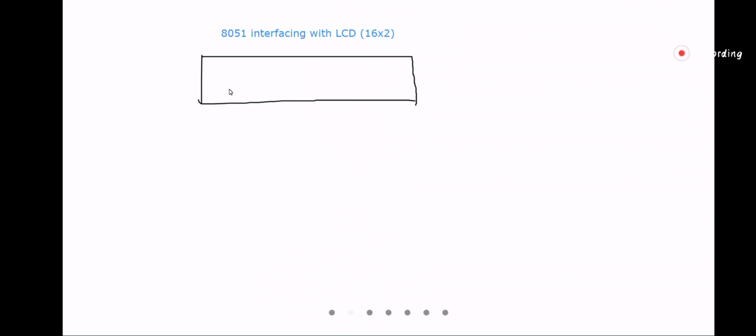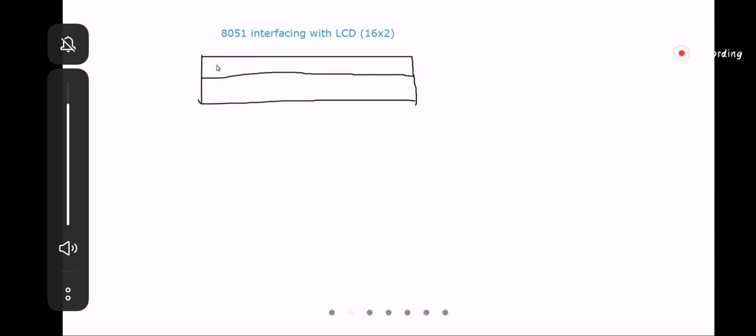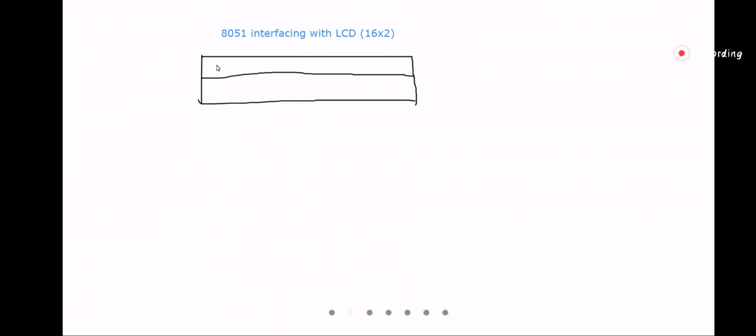Okay, divided into 2 rows. That's why it is called 16 cross 2. Divided into 2 rows. Each row can accommodate 16 characters at a time. So it has 16 columns. Let's say 1, 2, till 16. Okay, each row.